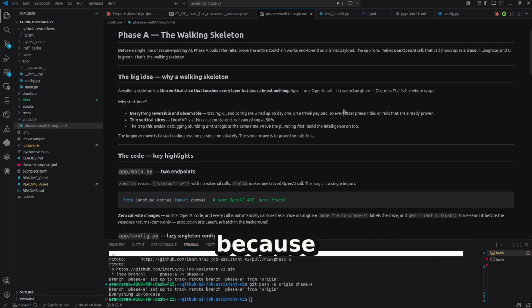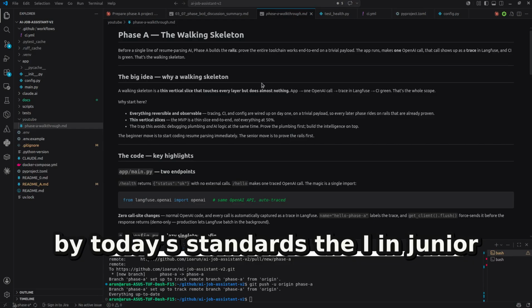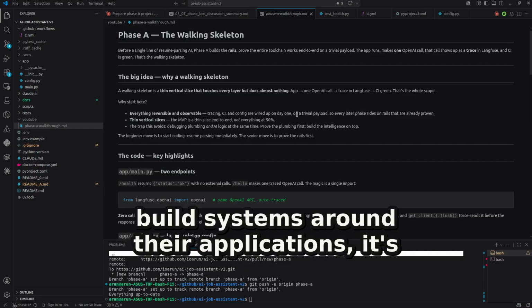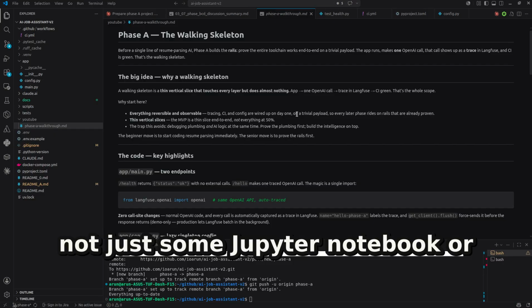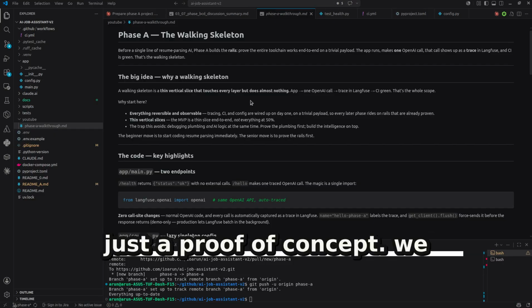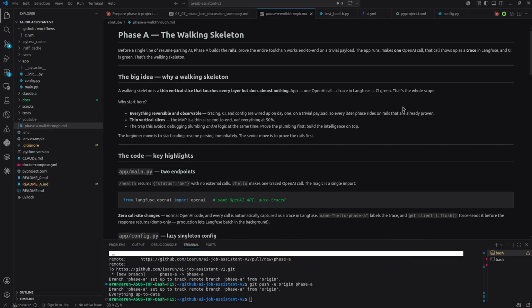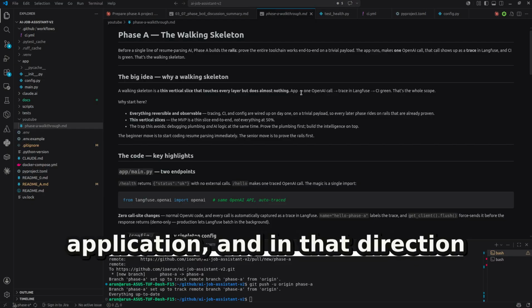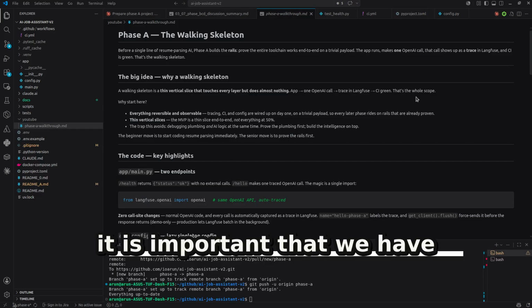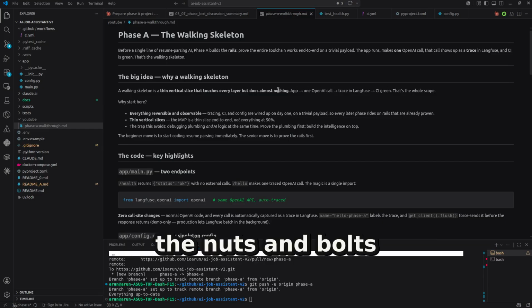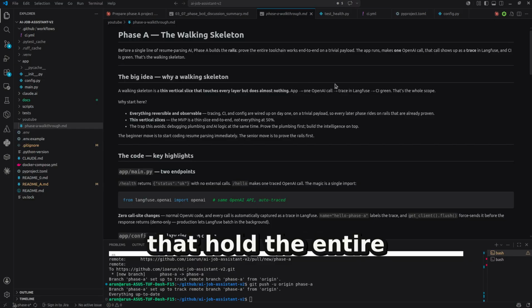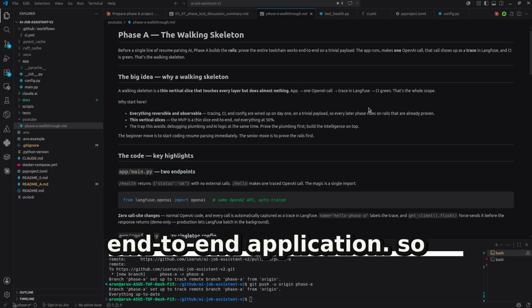Why does this matter? Because by today's standards, the AI engineer is expected to build a system around the application. It's not just some Jupyter notebook or a proof of concept. We want to develop a production-ready application, and in that direction it is important that we have the nuts and bolts that hold the entire end-to-end application.